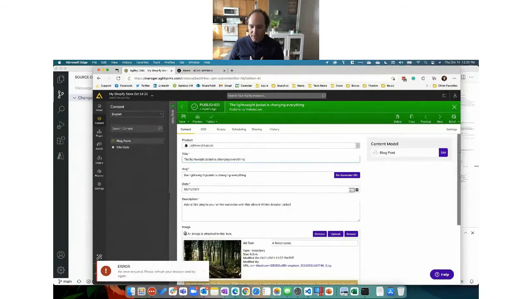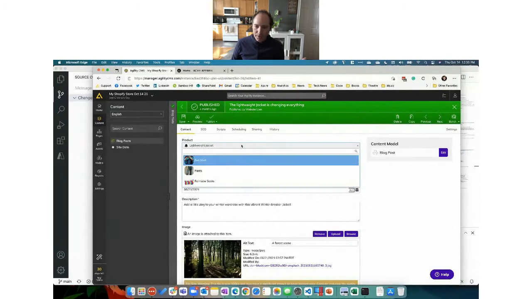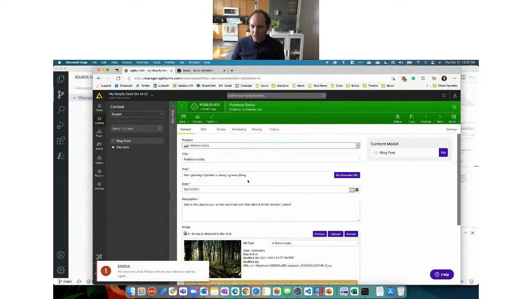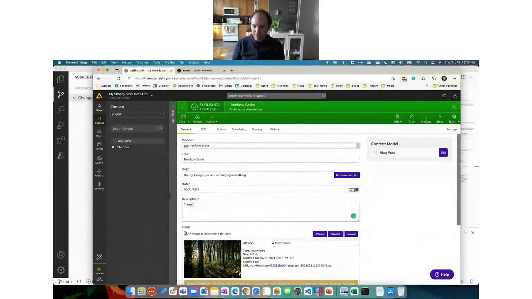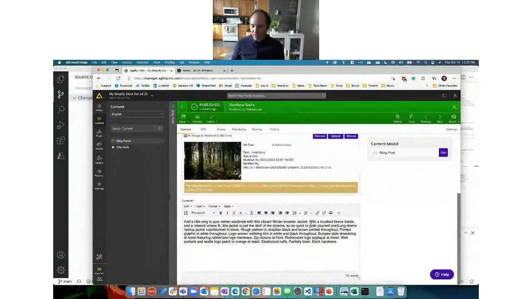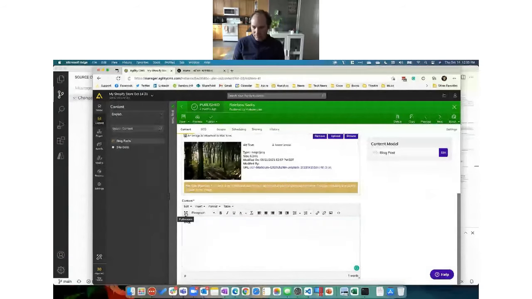Okay, so in this case, I've got a blog post and I can highlight a product on there. So let's try and sell some socks here. I don't know how we sell socks, but these socks rock. Rainbow socks is the title of the thing, and it's going to be a forest scene. I don't really know. Buy my socks, guys. Please. So we're going to save that.